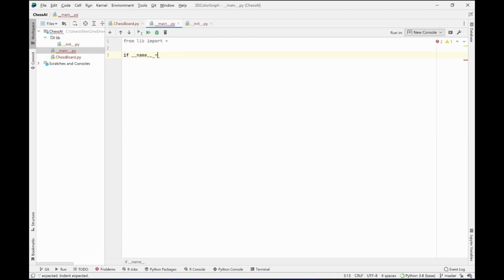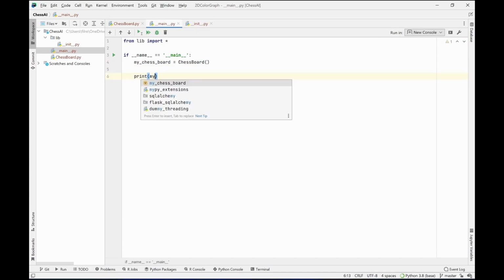You say if __name__ equals __main__, and now you saw this little arrow appear on the left hand side, and this just means that once we click it, all of the code below will be run. So we can, for example, say my_chessboard here, and then we can instantiate a new chessboard like so, and then we can say print my_chessboard.board.